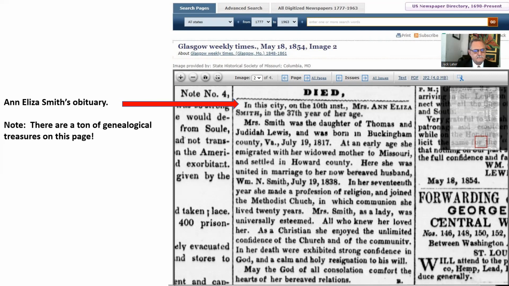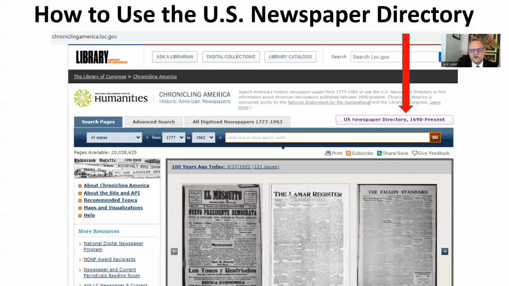Chronicling America. Now, I'm going to show you how to use this U.S. newspaper directory and how it can be really beneficial for you. This is the part that a lot of people get really hung up on. Just remember, Chronicling America is a collaboration between the National Endowment for the Humanities and Library of Congress. And so it's their job to let people know where everything is, including these newspapers. So that's the purpose of this, is to show you the location of the papers. And a lot of them are within Chronicling America, but some of them are not.